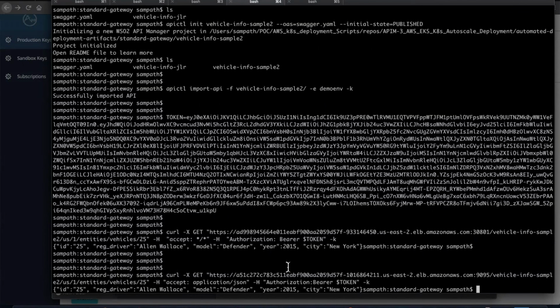We will invoke this API using the same token created previously. As you can see, we have successfully got the same response by invoking the vehicles ID 25 endpoint. So we have successfully deployed an API using a standard definition in both the standard gateway as well as in the microgateway. So that's it for this session.